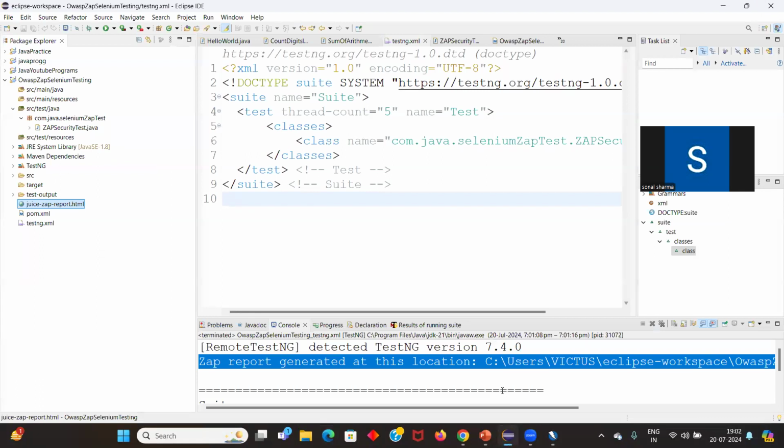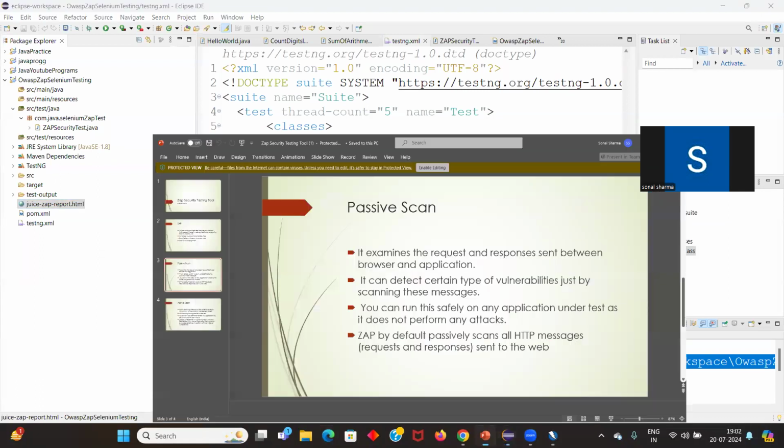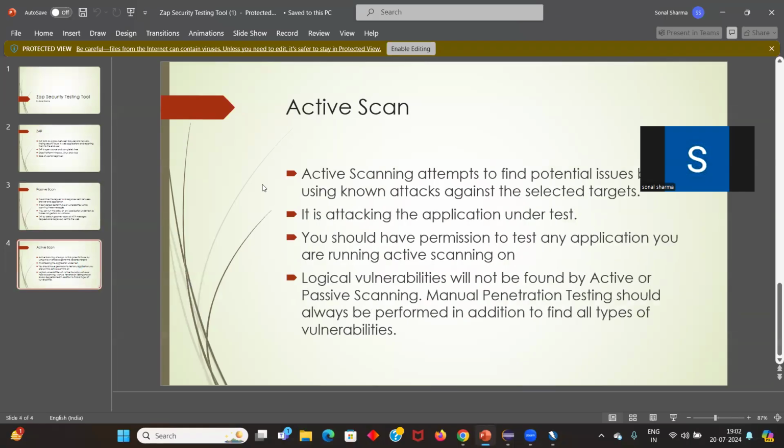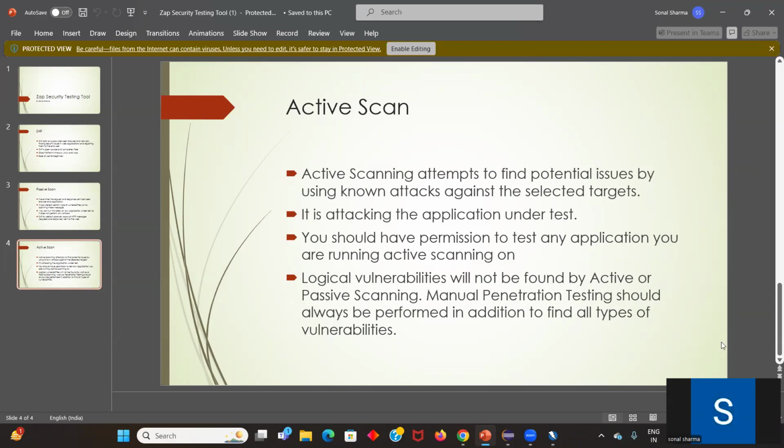So that's all about passive scanning. Now let's see active scan. So what is active scan? It attempts to find potential issues by using known attacks against the selected targets. It is actually performing the attacks. These are some known attacks, and it is performing those attacks on the application.